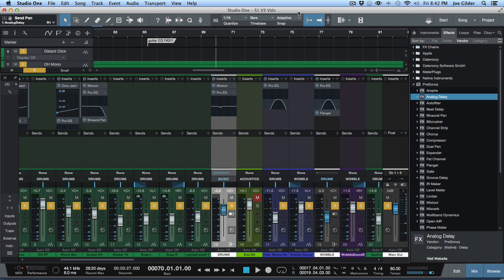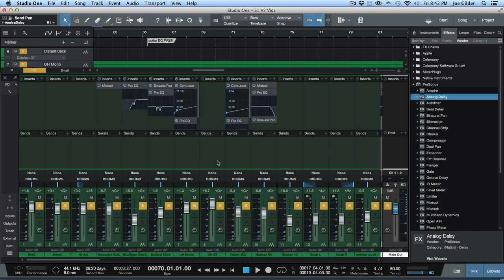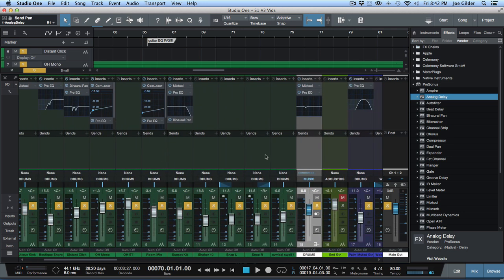Parallel processing is the idea of taking two identical signals and sending them through different processing in order to combine them back together to get something you couldn't get otherwise. A great example of this, and I'm going to show you this right now, is something related to drums. So I've got drums here.